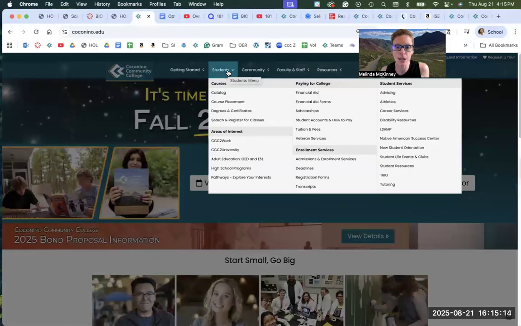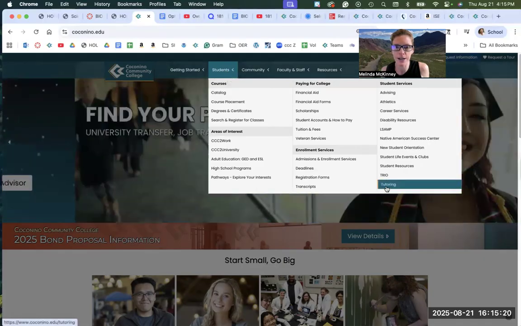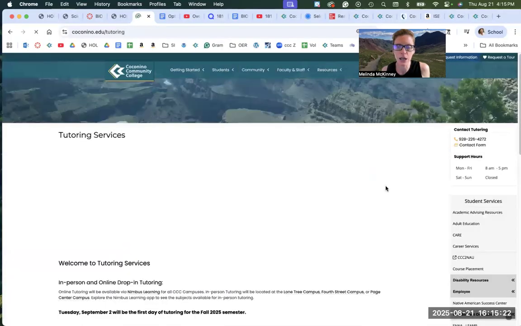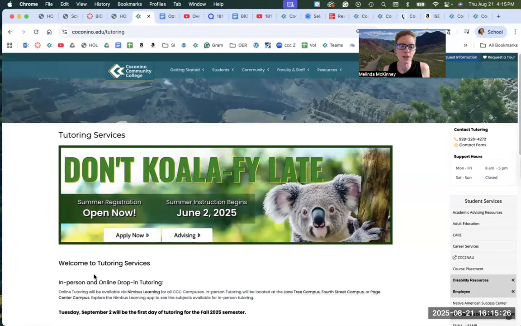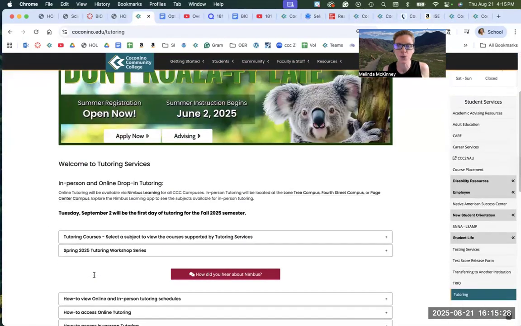So students, where are we? Tutoring, there it is over here. So under students, tutoring, and then there's in-person tutoring where you can come in and talk to someone and they can walk you through maybe the study guide. Bring in the questions, say, here's what I have for these. What do you think?